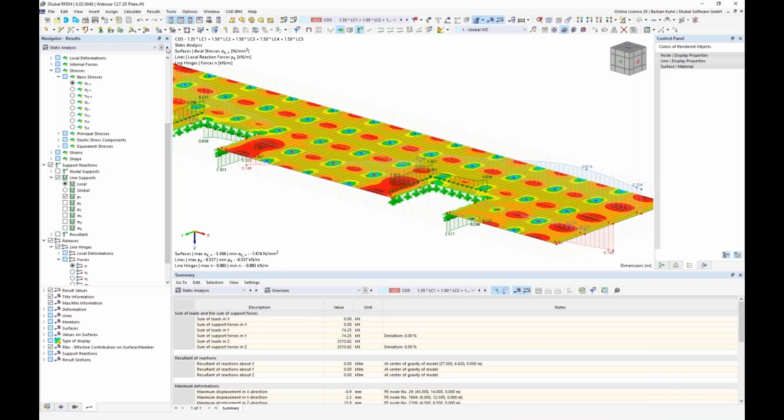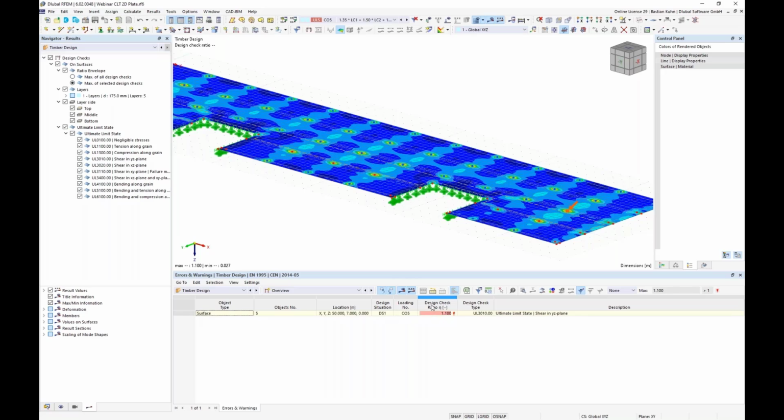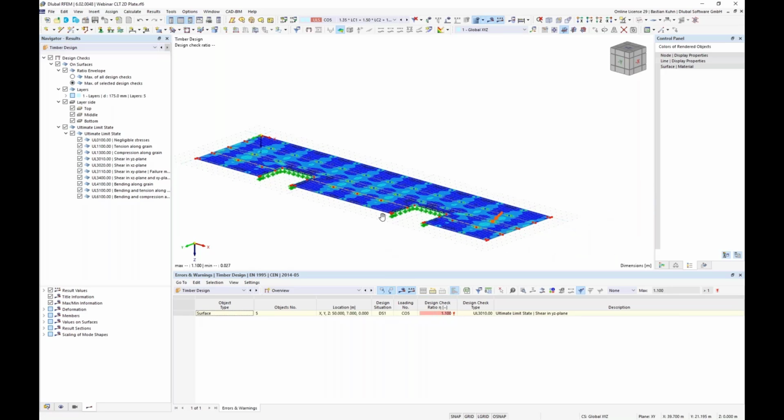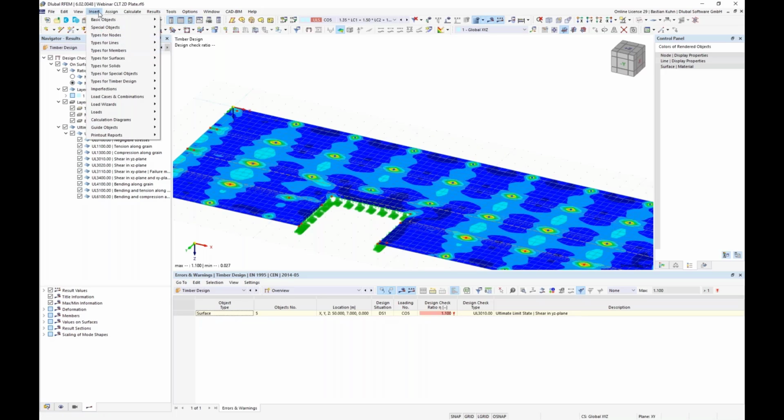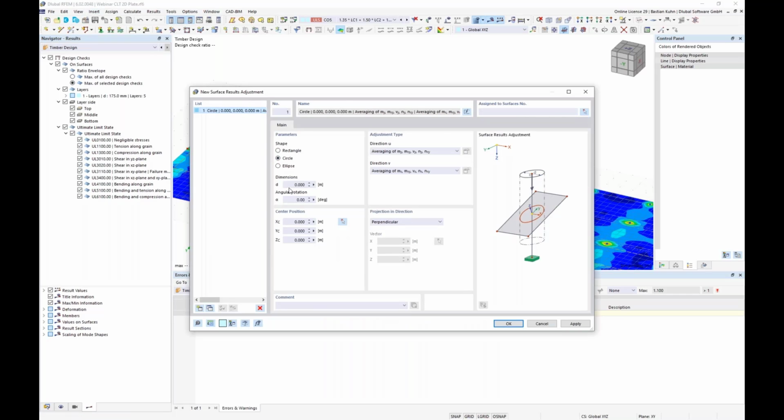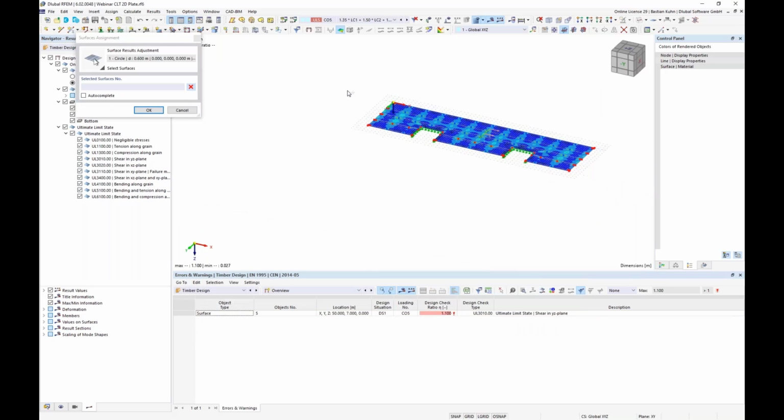So when you look at that, we still have the overloading in here. How can you get rid of that? It's actually similar to what I showed you with the smoothing of the result diagrams. It's just called differently. It's called insert special object surface results adjustment. This is just for smoothing your result. So now if we say we have a column with a width or diameter of 40 centimeters, it is definitely possible to use a dimension of 60 centimeters. I will show you the reason right away.